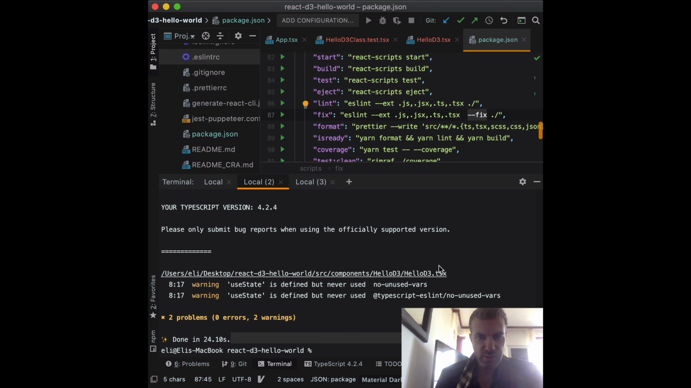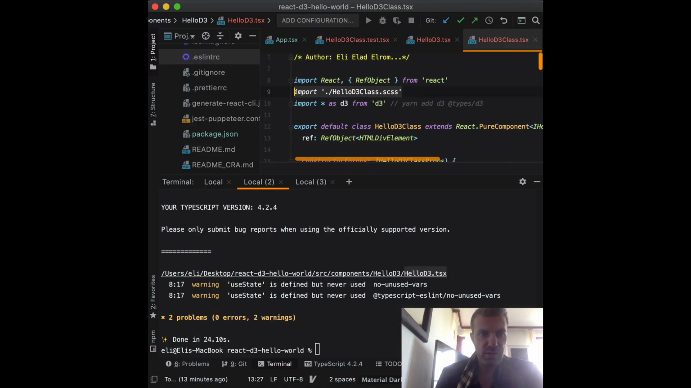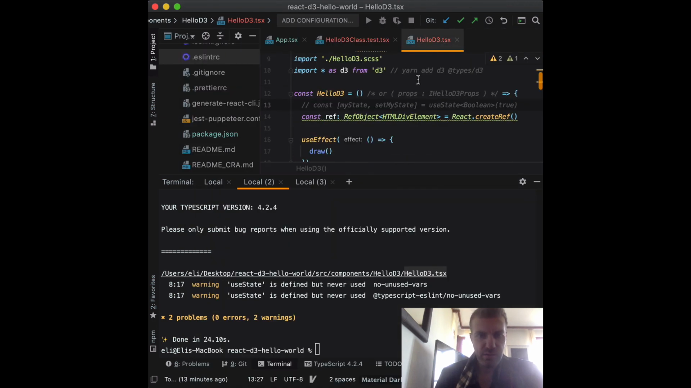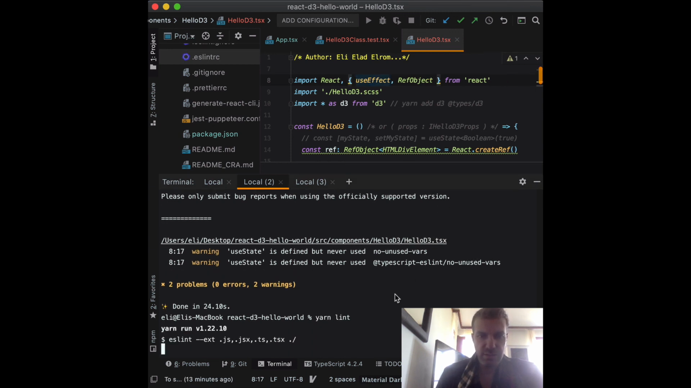Oops, it's still complaining. This time it's complaining of an unused variable at hello, not at the class. Over here, you can see line 8. If we look at line 8, oh, you see we have the useState that we're not using. Let's run it again.